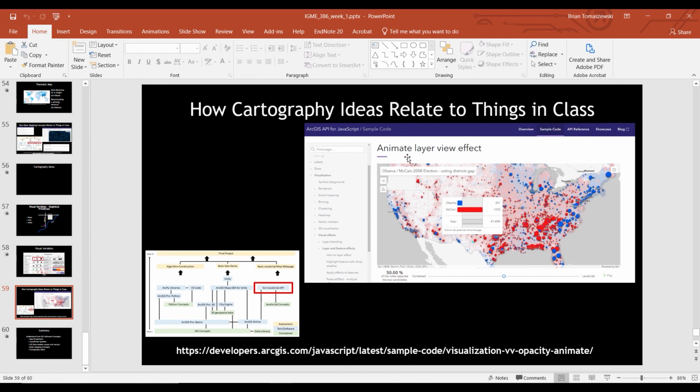And more than I had time to talk about today, with animation, which is its own kind of visual variable, colors and shapes and sizes and so forth. So that's where you're going to see cartography ideas come up later in the class. Okay, so at least we've covered them today. I apologize if I went a little fast at the end there. Any questions on what I just talked about, mapping concepts and cartography concepts? No? I hope you found that interesting.